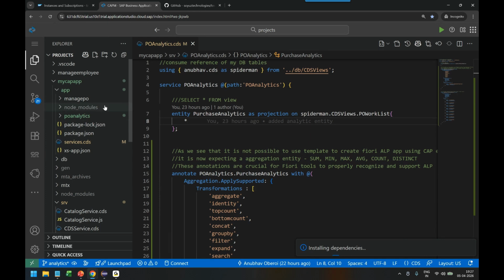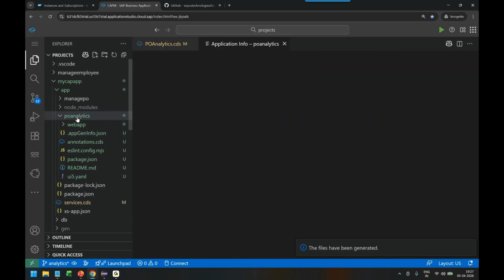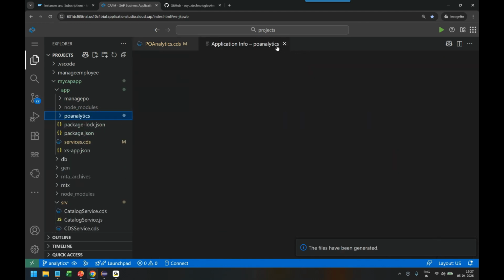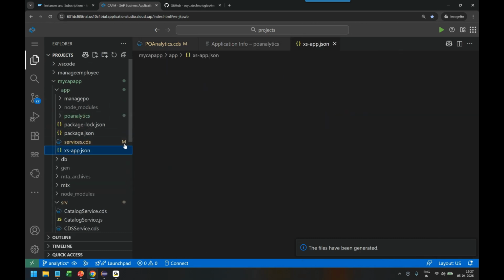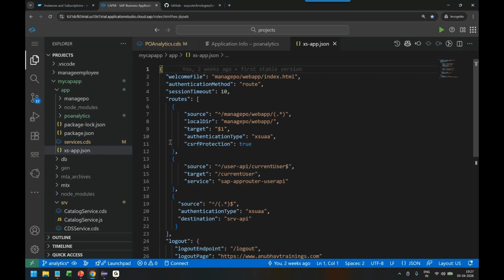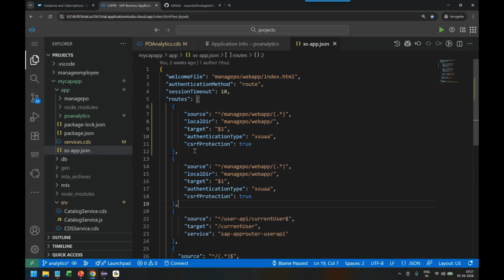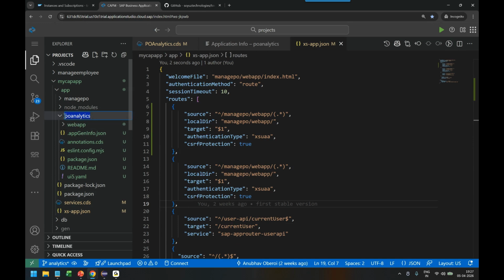as another folder in the system. Superb. Now please make sure that this app is also accessible via the application router. So for that purpose, we are going to head back over to our application router's xs-app.json, and we will be adding one more endpoint for this application to be able to access it via the application router. So just like you can see here, our existing manage PO app, I'm now going to add one more endpoint for the PO analytics.